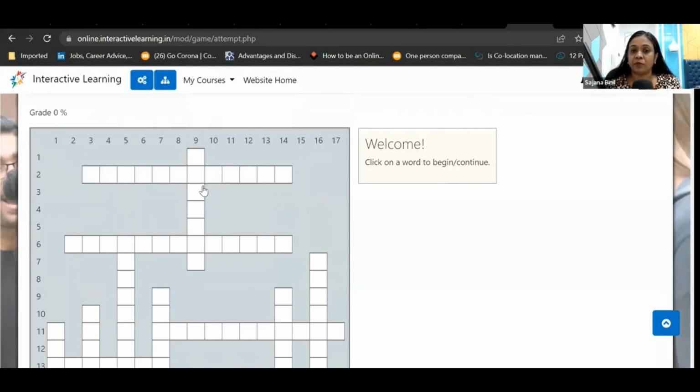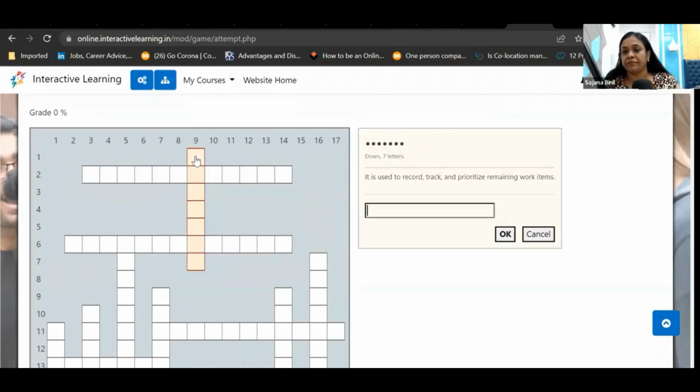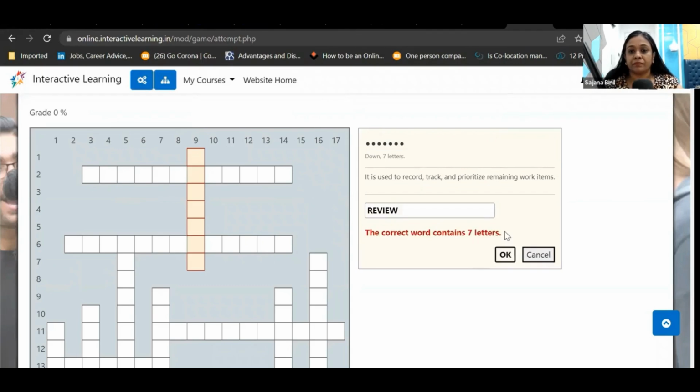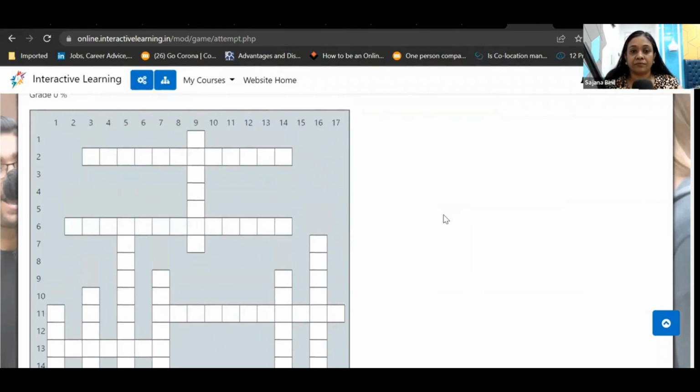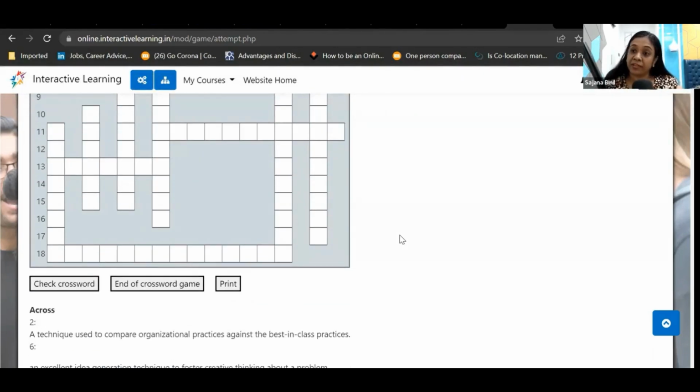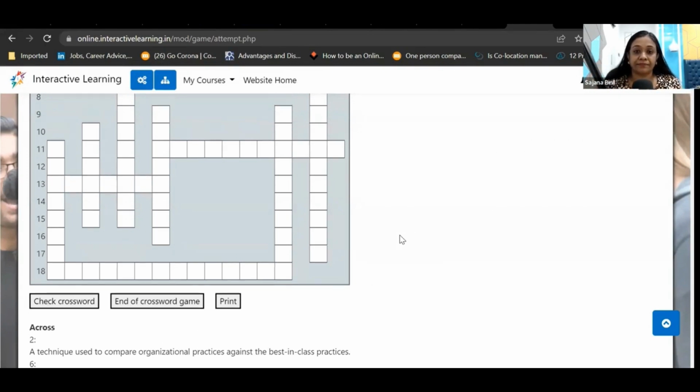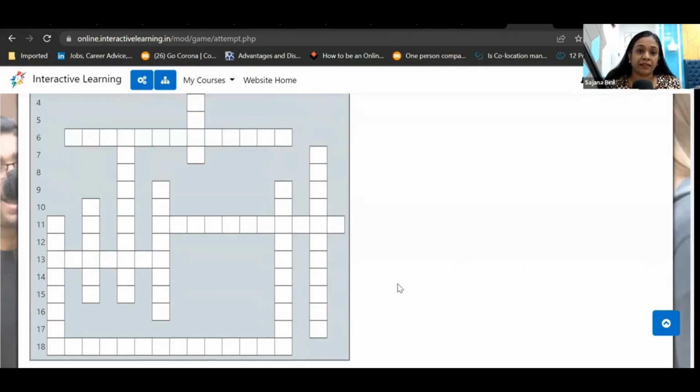As you type the name, it will give you feedback. Suppose I enter a wrong name, it will say this correct word contains 7 letters. Those kinds of notifications you will get. The crossword will guide you that you have entered something wrong. So I'll give you 10 minutes, solve this crossword. I want you to come back and tell me how many techniques you were able to identify. Come on, guys. 10 minutes and let's solve this crossword.